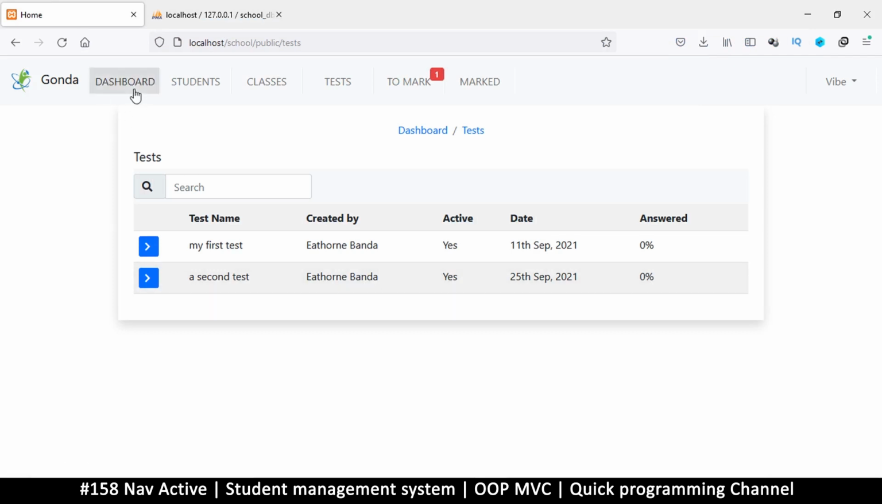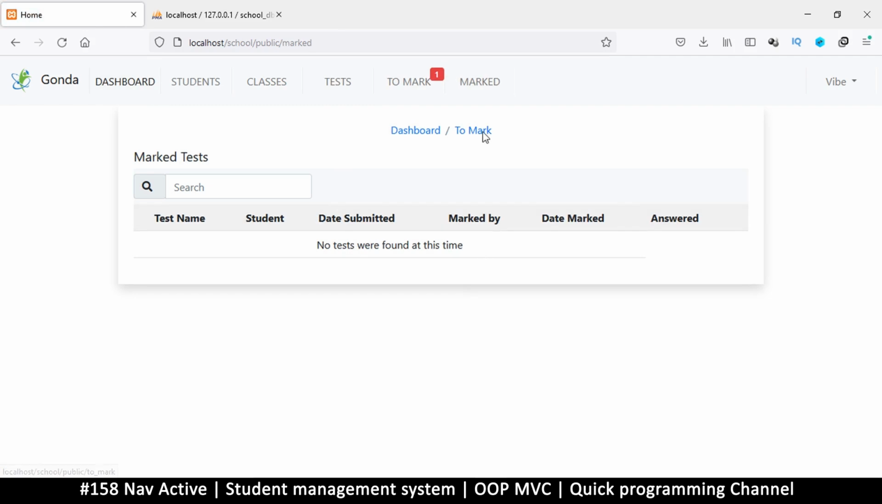So when I click on a button, like let's say I go to tests, it doesn't show me that I'm actually on this page already, or marked I'm on this page. So that gets a little bit disorienting after a while. So let's fix that real quickly.